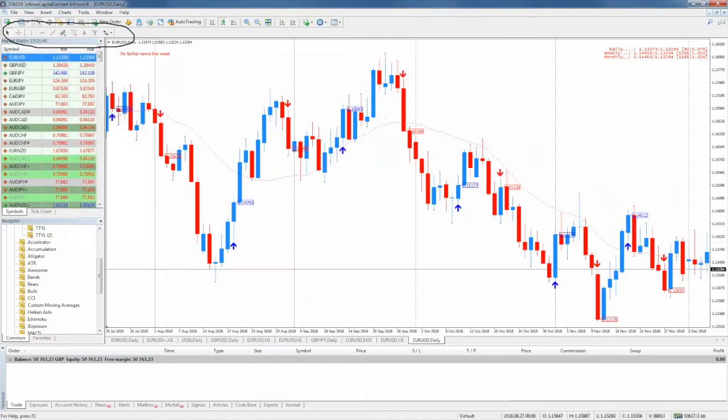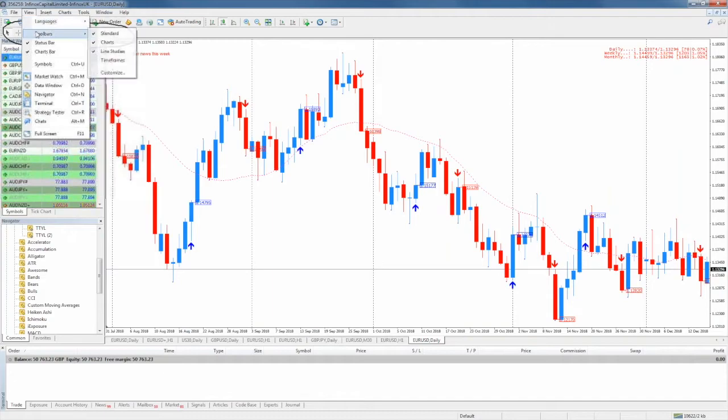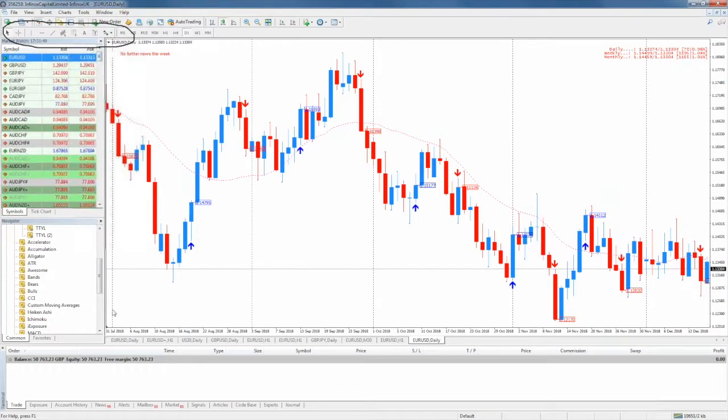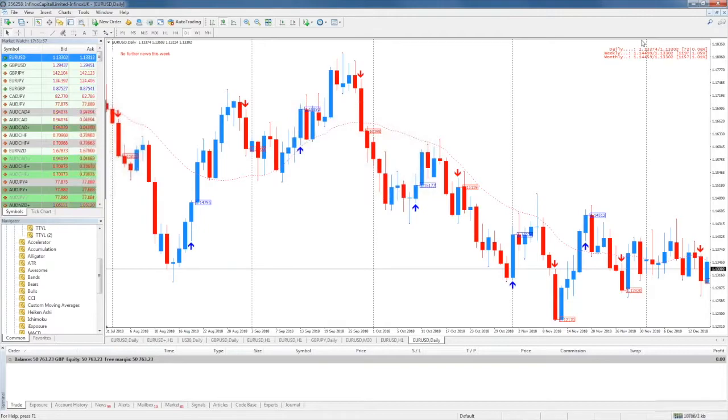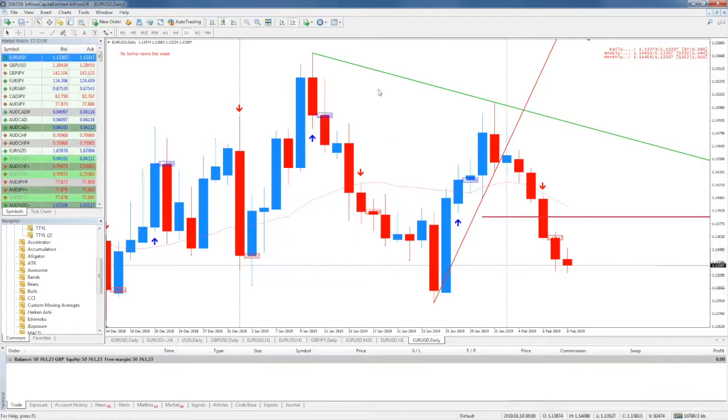Then View again, Toolbars and timeframes, which brings up your timeframes, the most important of all, so you know where to differentiate from your 4-hour to your daily. Now one more part is, you can actually get rid of these small boxes here. If these little boxes of prices annoy you, sometimes they do get in the way, you can actually delete them.